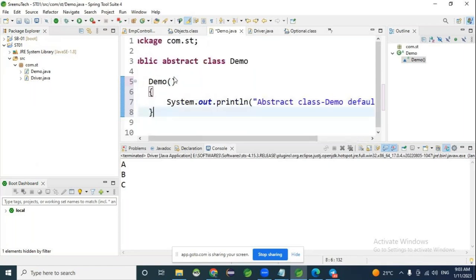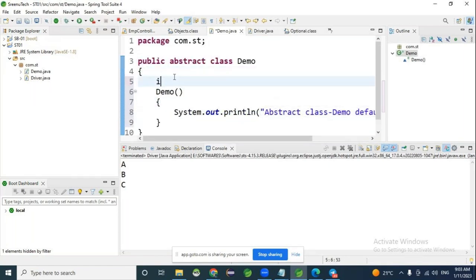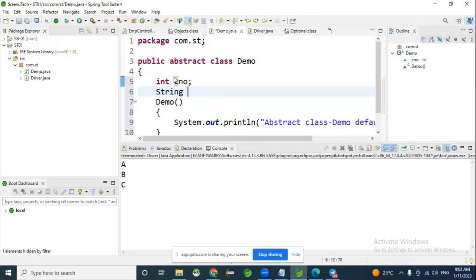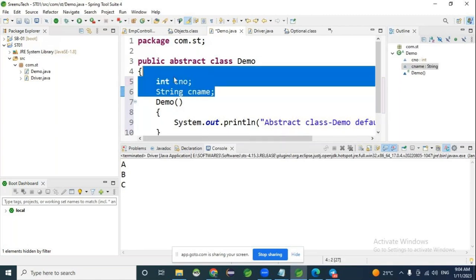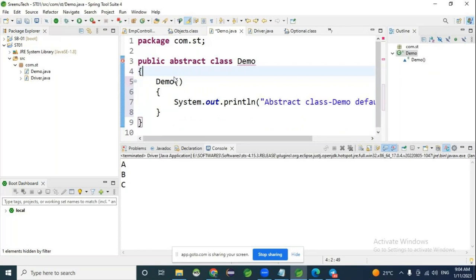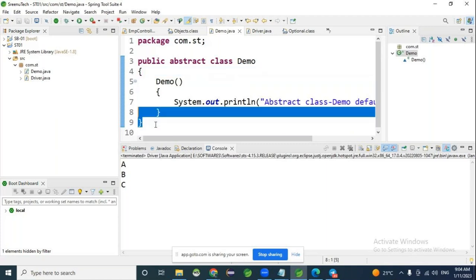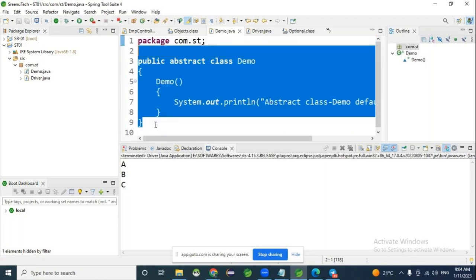That's it. Now I will take two parameters, int customer number and string customer name. These two are called what? Others, one minute. Up to this, first we'll discuss this one: abstract class with the default constructor. Now, observe. Is this an abstract class or a normal class? As of now, abstract class. Abstract class, right?